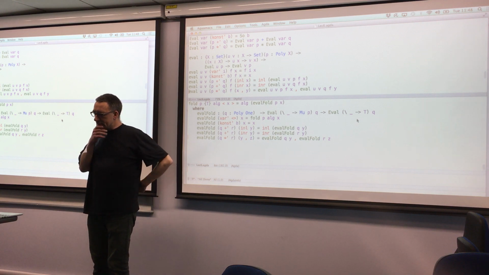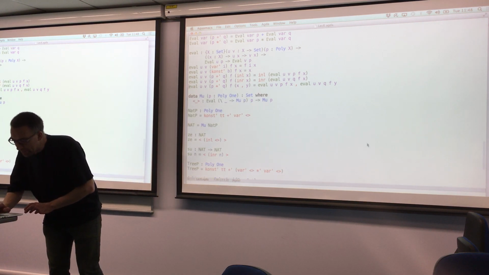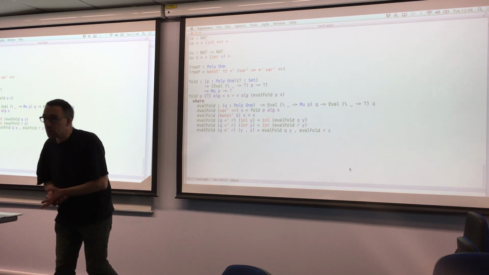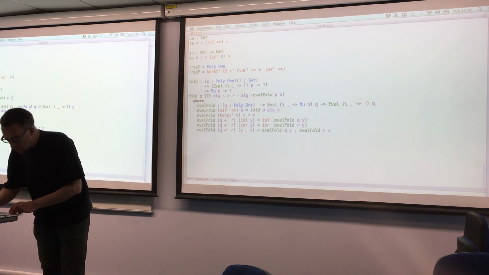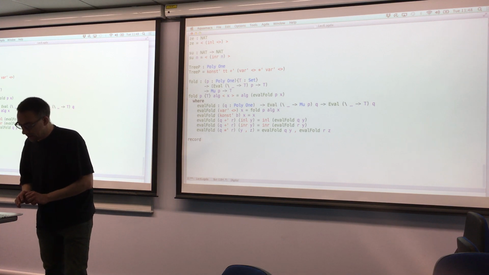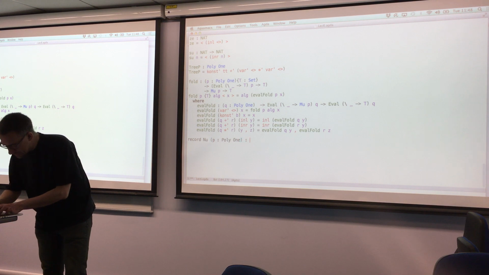So let's see where we're at. We've got polynomials and we've turned them into data types. We could just as well turn polynomials into co-data types, and the traditional name for that is mu. Mu for data, nu for co-data.